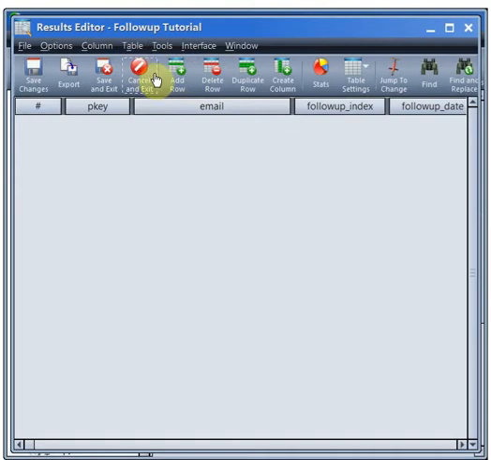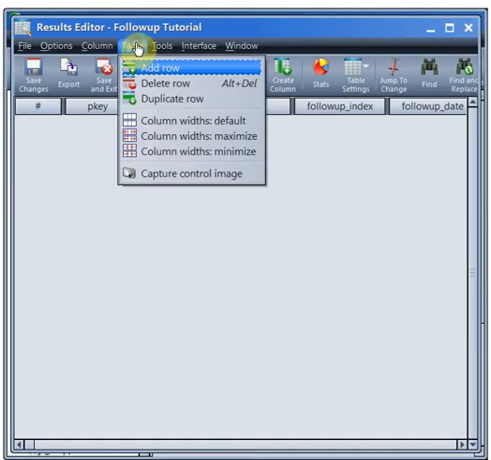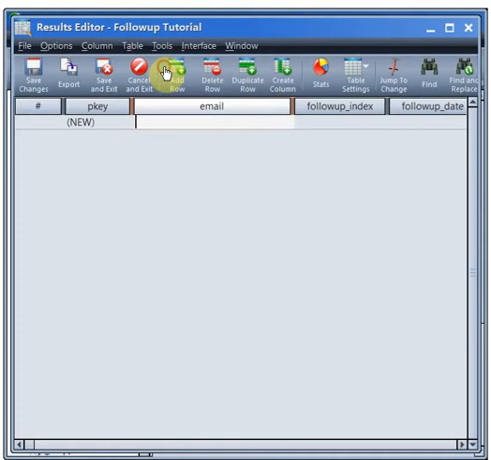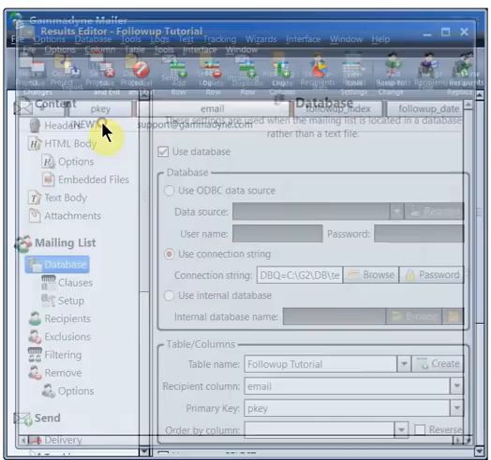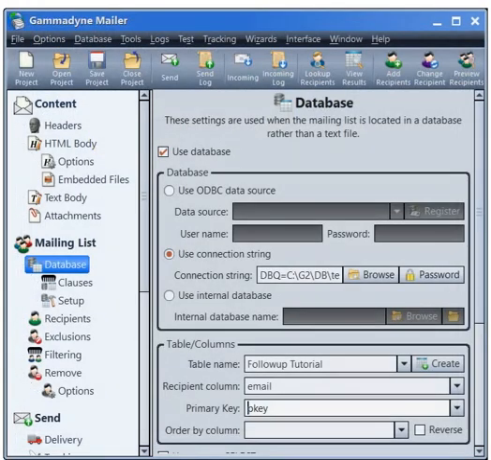For testing, we're going to add our own email address to this table. Choose Add Row from the Table menu and enter your own email address in the recipient column. We can leave our two new columns blank, which will result in us receiving the first follow-up immediately. Choose Save and Exit from the File menu to close this window. We are now ready to configure the follow-up system.